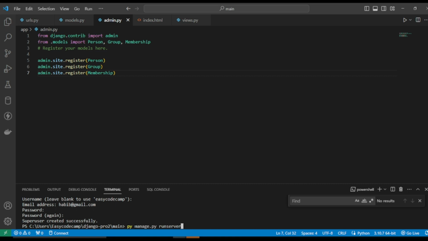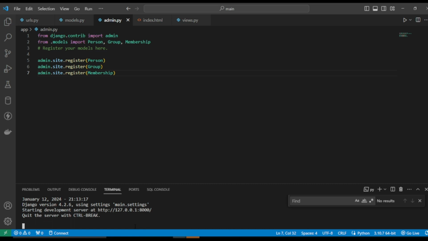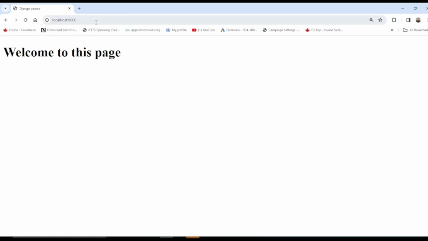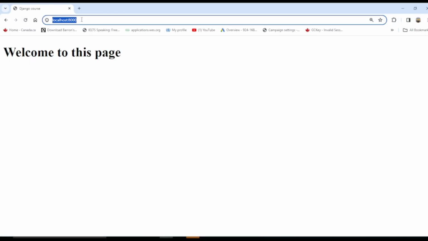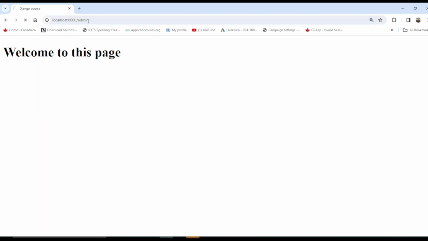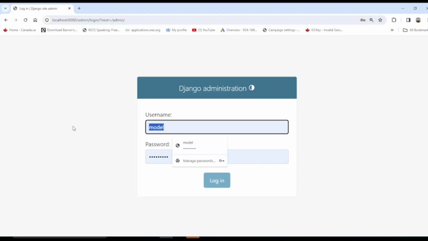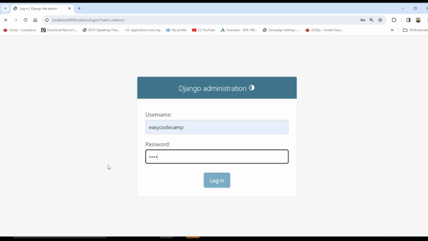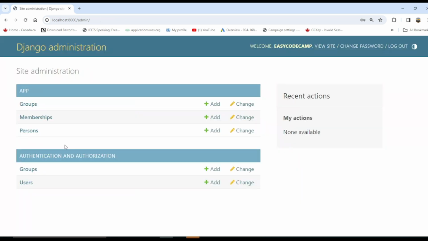For this, we can run python manage.py runserver. I've got this path, so we can refresh this admin page, the Django administration page. We should add the username and password. You can log in inside this site administration page. We have got these model classes: group, membership, and person. And we've got these groups and users.